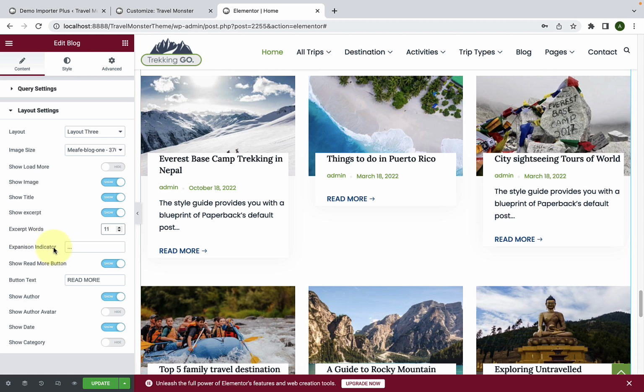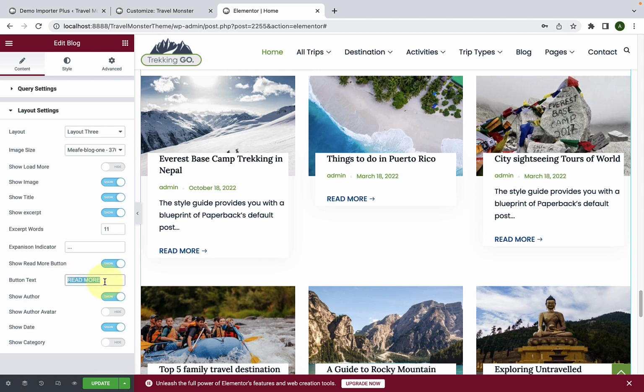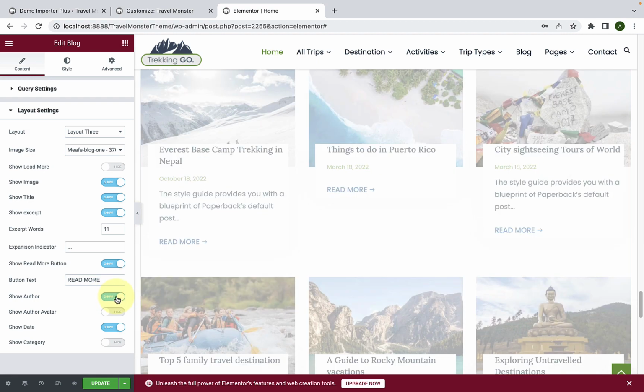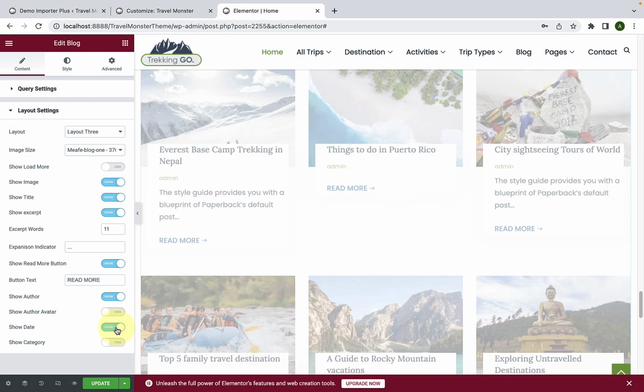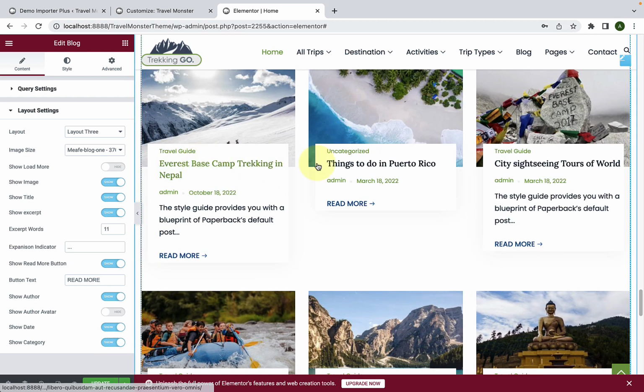You can also set the expansion indicator, which is this right over here. You can enable or disable to show the read more button. Edit the read more button text from here. You can enable or disable to show the author. If you wish to display the author avatar, which will display the author image right over here if you have added it, by enabling or disabling the show author avatar option, then you can enable or disable to show the date, as well as enable or disable to show the category. So if you enable the category, it will be displayed here.